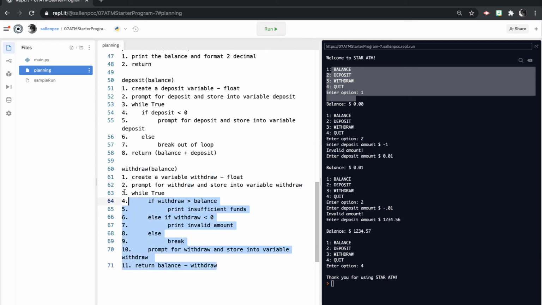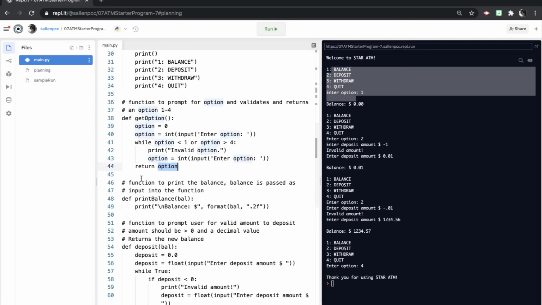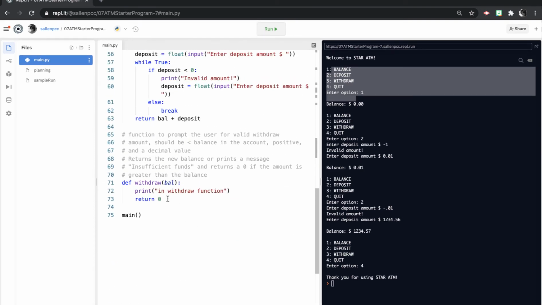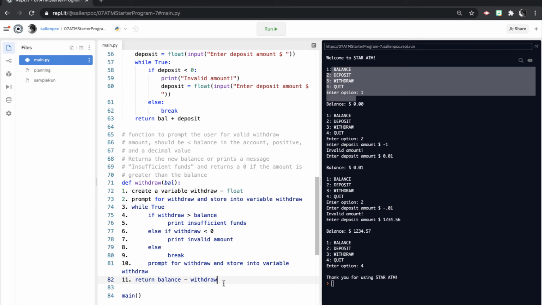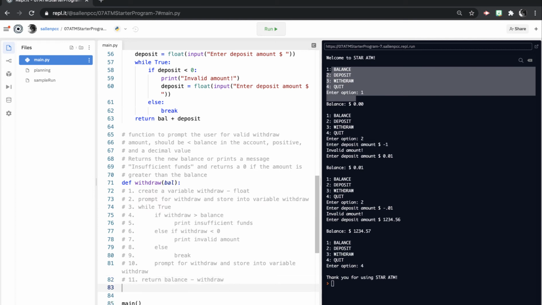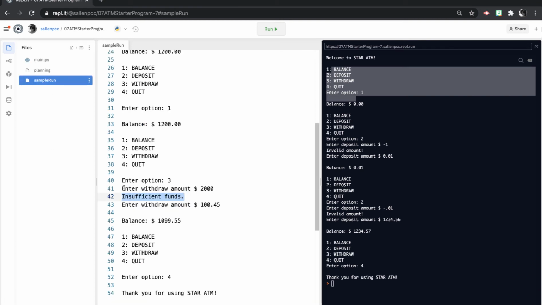Okay, so let's copy this over into our main function. And I'm going to just comment that out. Okay, and then we're ready to start. So the first thing we wanted to do is create a variable withdraw and assign it 0. And then we'll prompt for withdraw. And we know it's going to be a float and then input. And let me see my sample run what I was doing. Enter the withdraw amount.